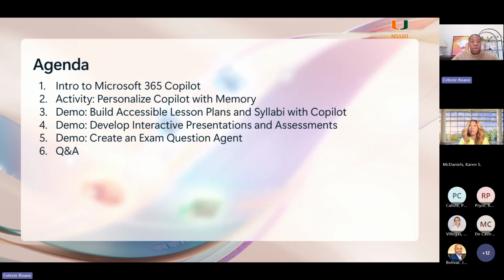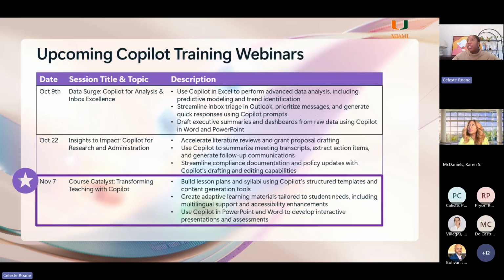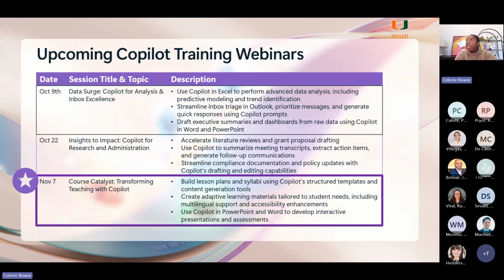All right, let's jump into the presentation then. So I mentioned that this is the third installation of this Copilot training series. The first one we had on October 9th was around data search. So we covered Copilot and the analyst agent in Excel. The second course we had was around insights to impact. So this is for Copilot for research and administration. We also reviewed the researcher agent as well in this course.